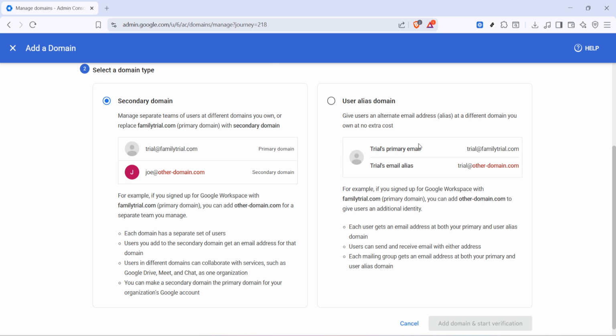If you aren't sure, think about whether you need separate user identities on the new domain. If yes, secondary domain is the right fit. If not, go with a user alias domain.